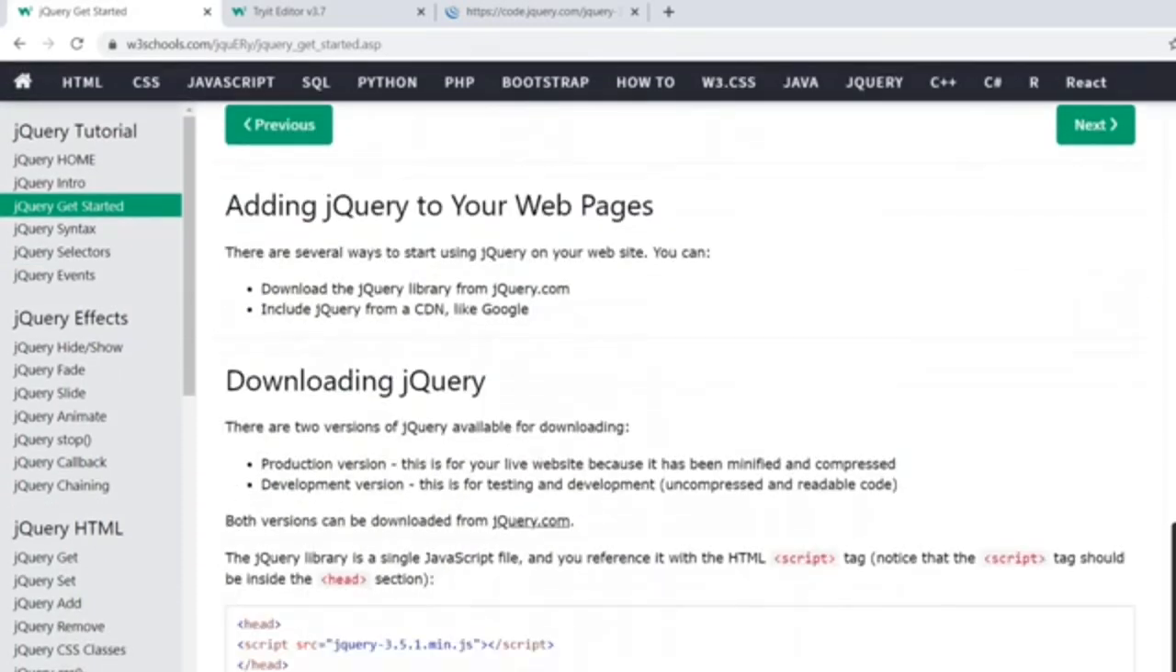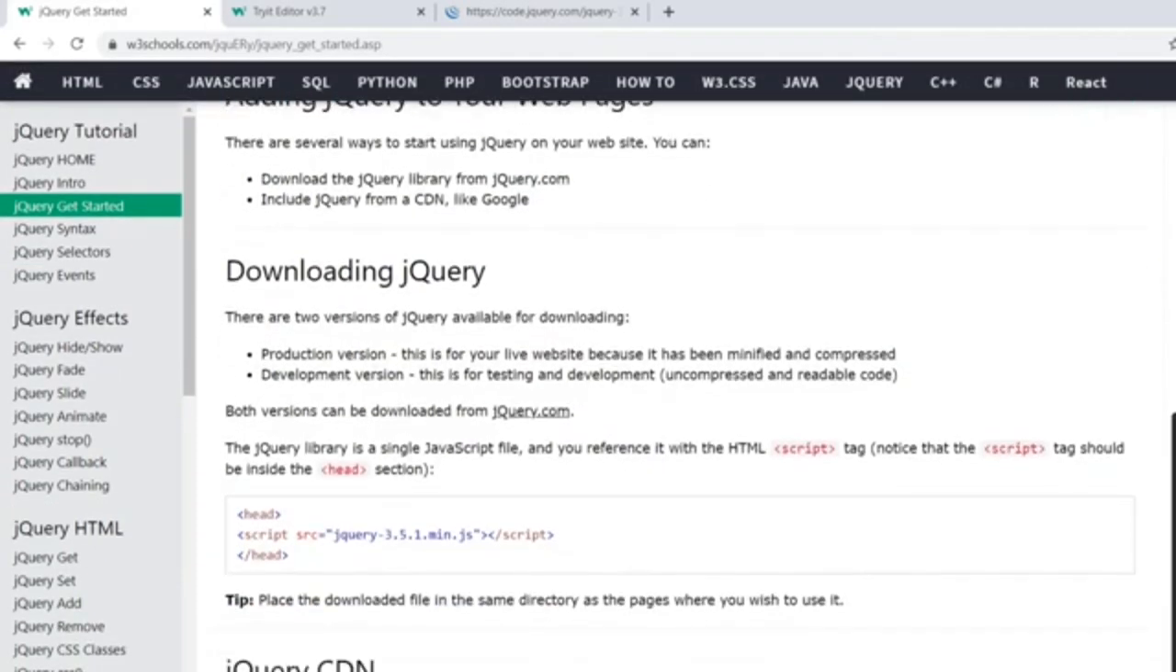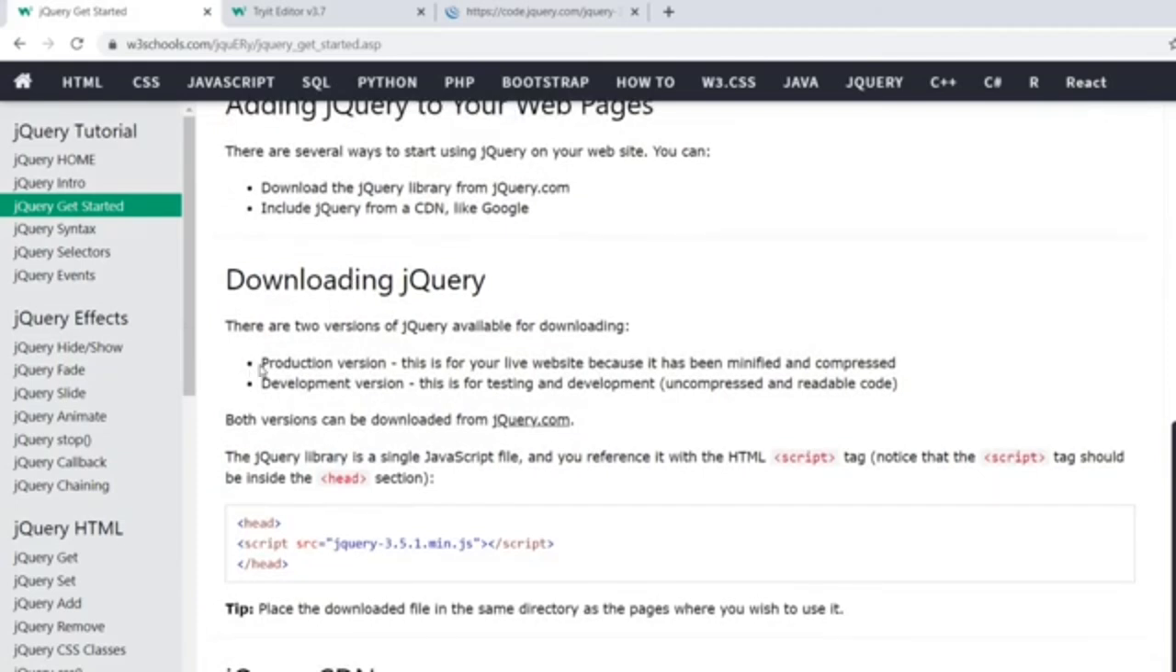So here is the downloading of jQuery. And there are two different types of versions, that is the production version and the development version. Here you can see the difference between these two. This is for testing and development, you can go for the development version, and for production you can go for live websites, because it is minified and compressed, which I have shown you, right?